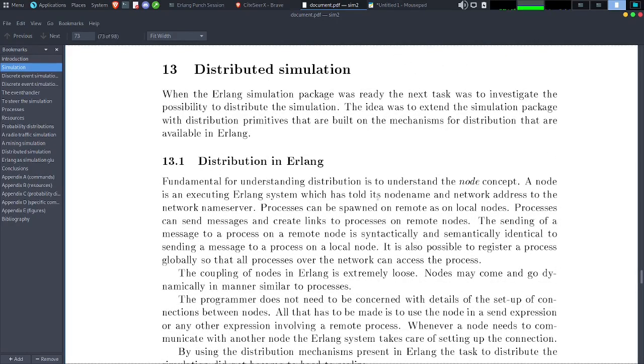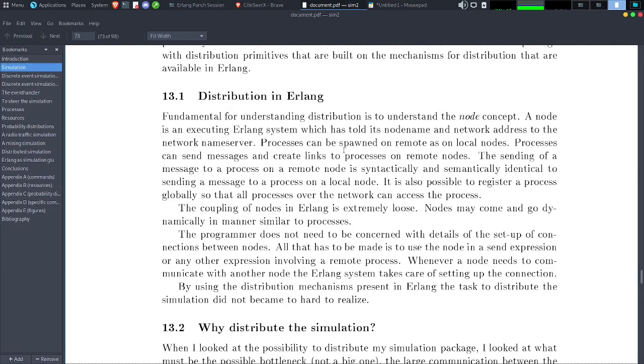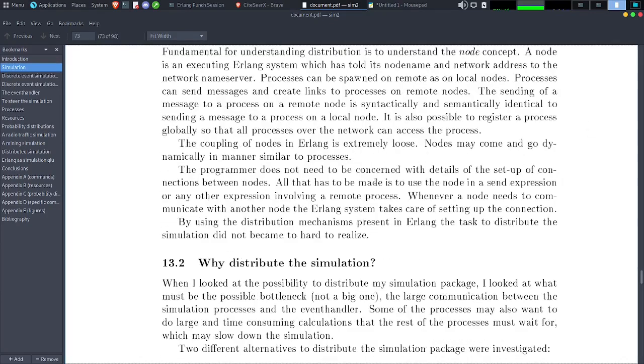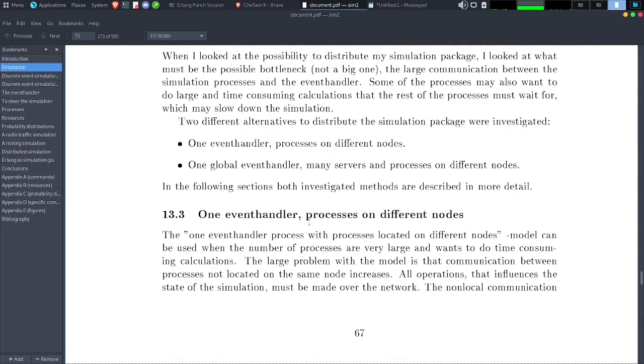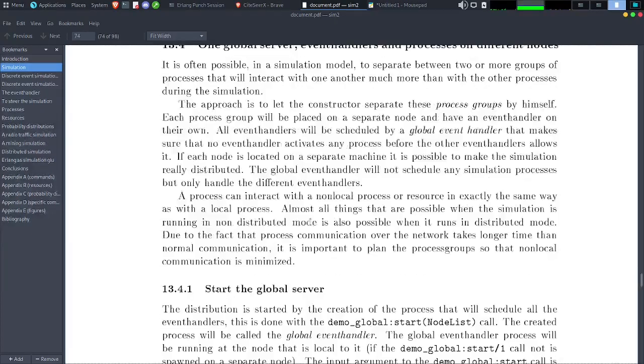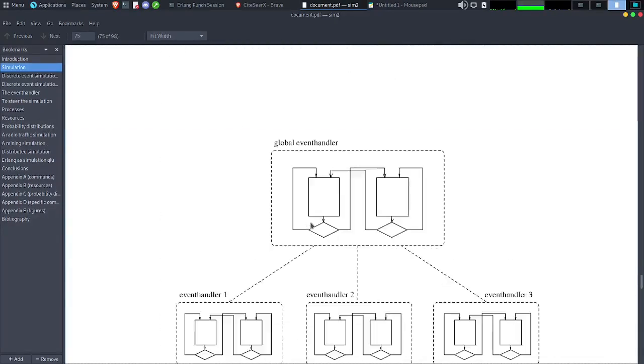When the Erlang simulation package was ready, the next task was to investigate the possibility to distribute the simulation. The idea was to extend the simulation package with distribution primitives that are built on the mechanisms for distribution that are available in Erlang. Fundamental for understanding distribution is to understand the node concept. Oh, I think this is an introduction to distributed Erlang. I think we can also move to another section of this document.